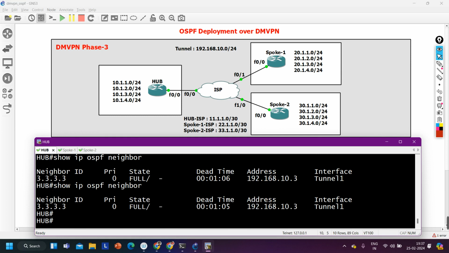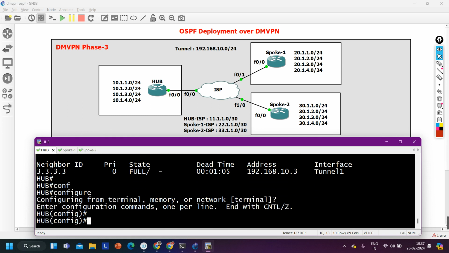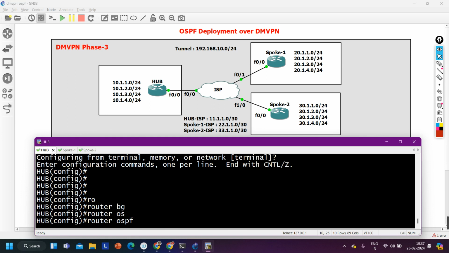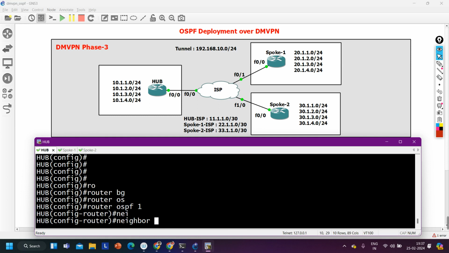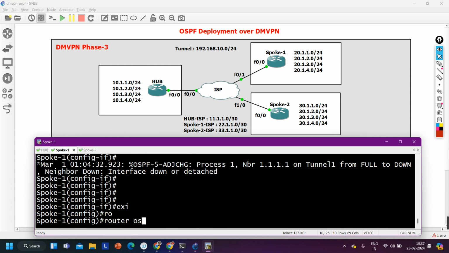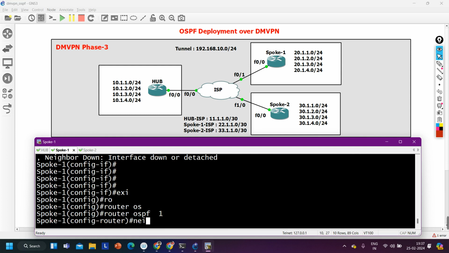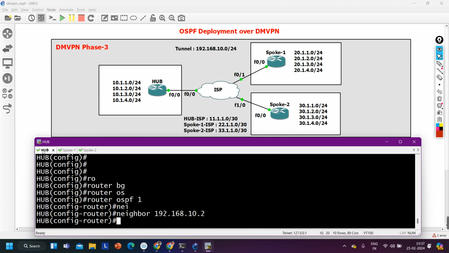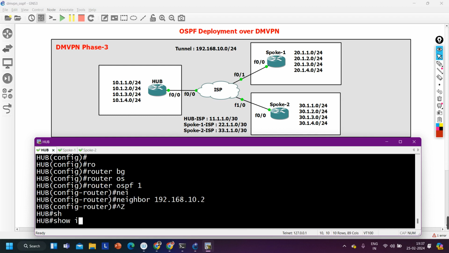Now guys, to form neighborship, you have to configure a static neighbor, right? See how to configure a static neighbor. Router ospf 1, and I can say neighbor. What is the IP address of spoke 1? 192.168.10.2. That's it. And the same command I need to run on spoke 1 also, router ospf 1, and I can say neighbor 192.168.10.1, right? Now I am expecting OSPF neighborship between hub and spoke 1.